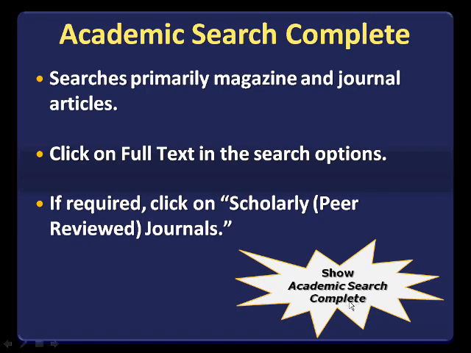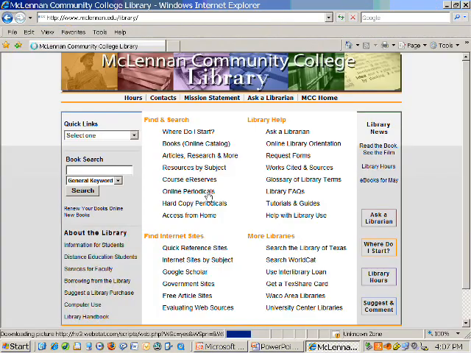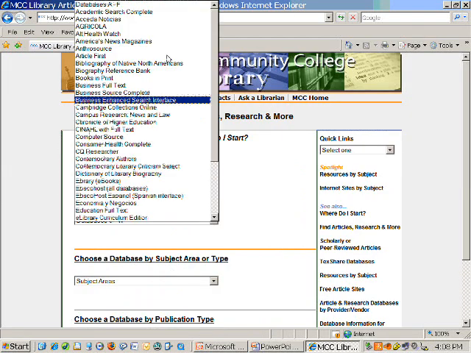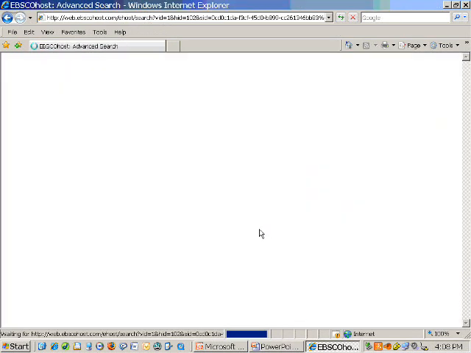To get to Academic Search Complete, start at the library homepage and click on Articles, Research, and More. From the drop-down box, click on the name of the database. If you're off campus, it will ask you to log in.